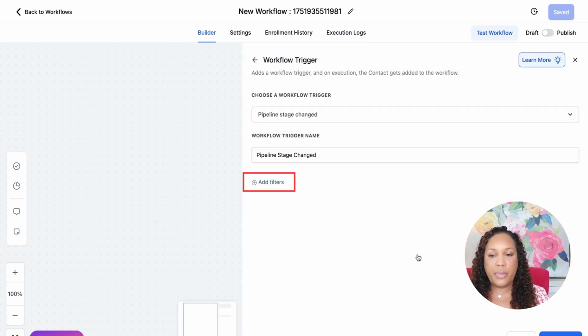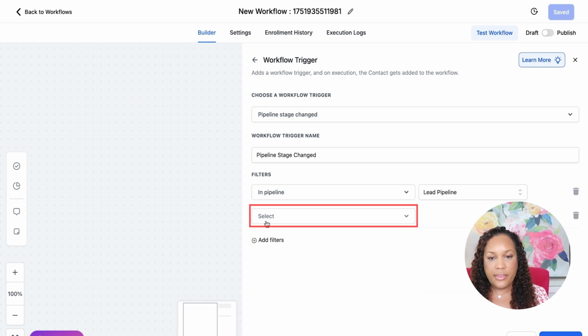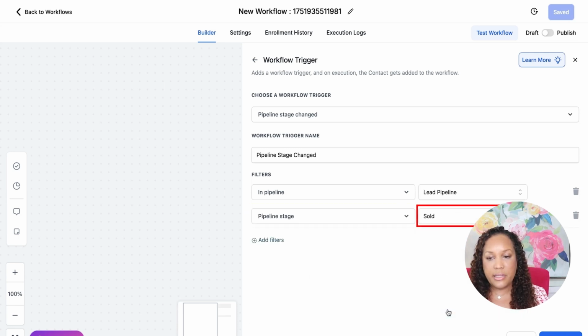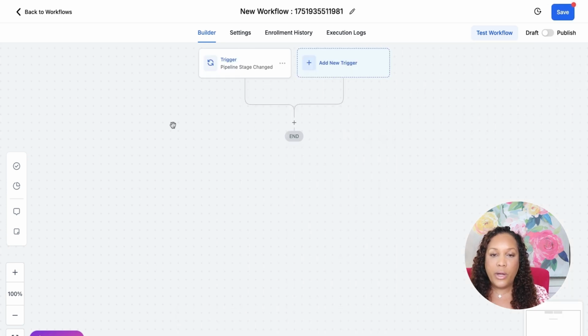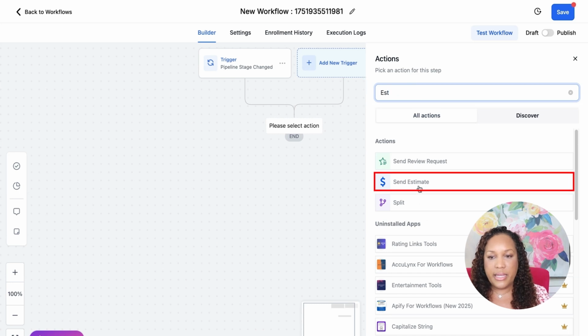I'm going to go ahead and select pipeline stage changed, and then I'm going to add additional filters. So I'm going to say what pipeline it's in, and then I'm going to select the pipeline stage. So in this case, it's going to be sold because we're focusing on sales. I'm going to save that trigger. So once an opportunity is moved to the sold column, we can either send them that estimate or we can send them that invoice. So just search for estimate and you'll see send estimate.